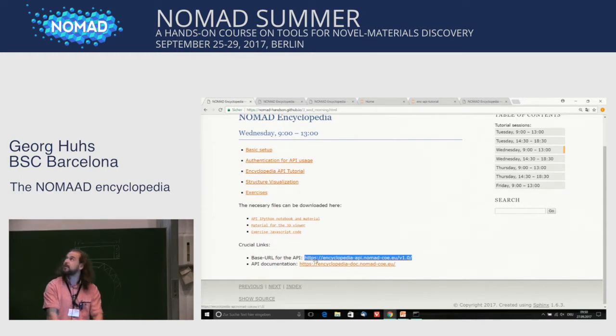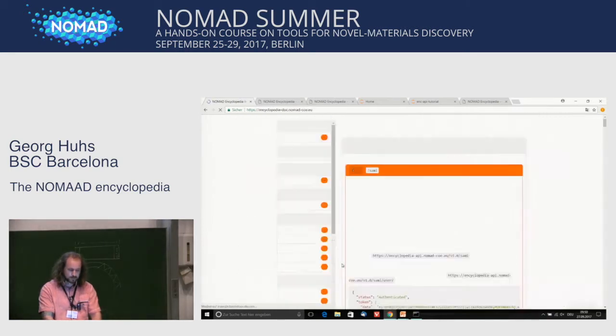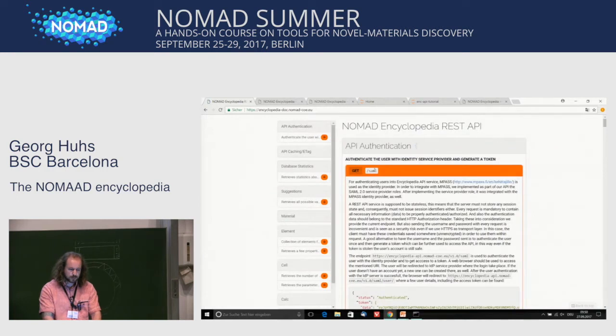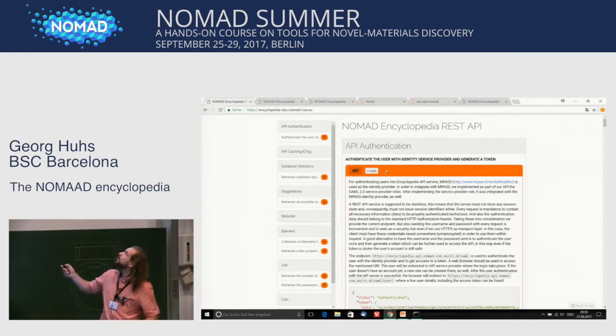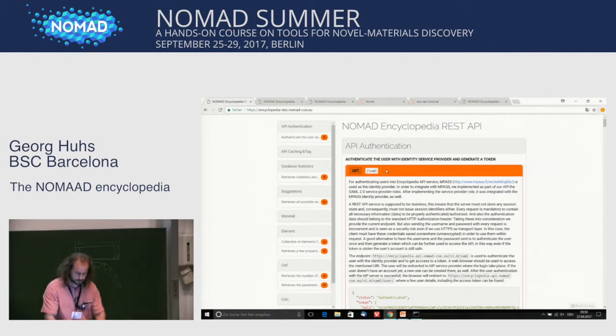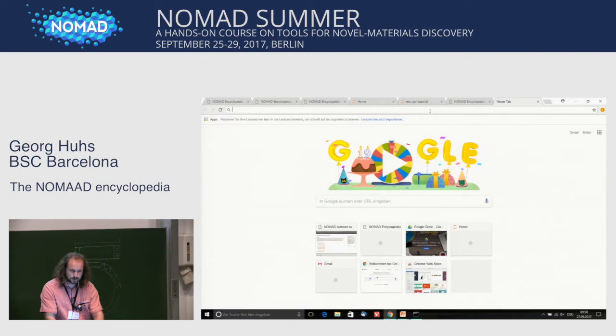So here you see you have the basic URL for the API. And here you have the API documentation. So this is the full specification of the API. Here you see, for example, you want to do the authentication. This has the endpoint SAML. Before we saw what the base is. So you can just go here.